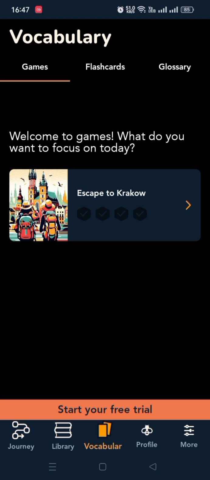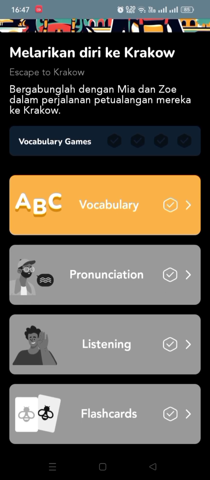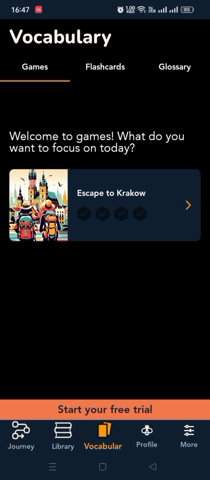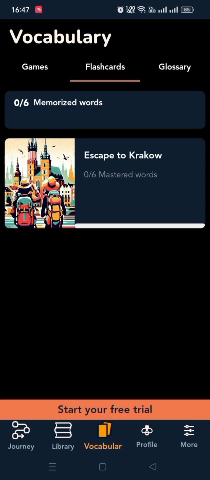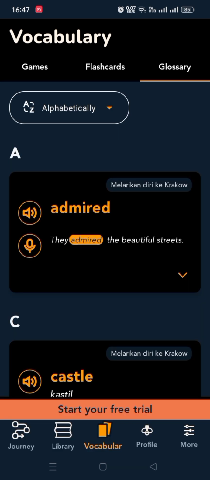The game will open after you read 1 or more stories. In the game, you can choose from the 4 games provided. However, if you are not a premium user, the only game that you can access is vocabulary, and the rest of them are locked. Next are flashcards, which are useful for deepening the vocabulary that you get, allowing you to easily remember new words. However, this feature is available only to premium users.